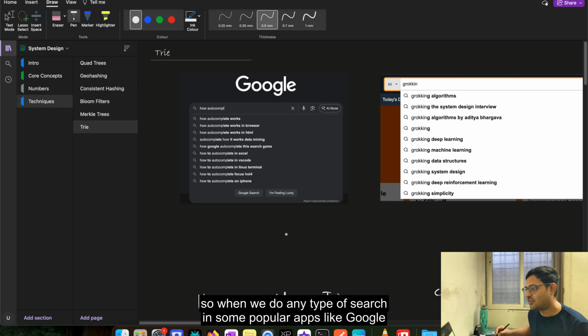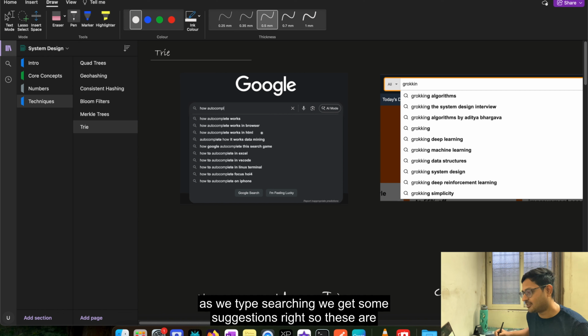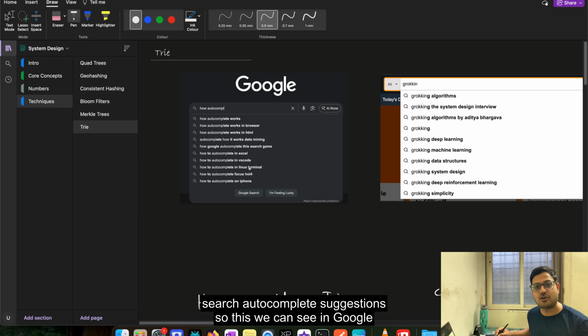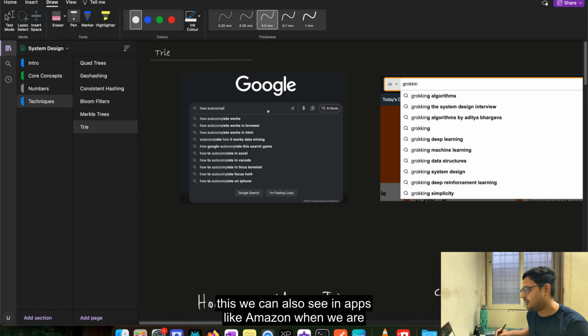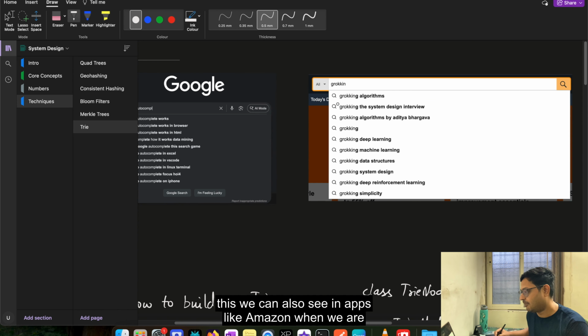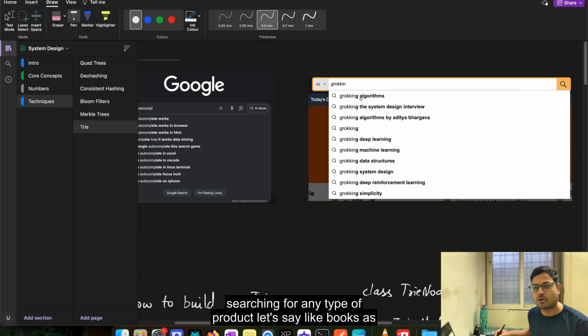So when we do any type of search in some popular apps like Google, as we type, we get some suggestions, right? These are search autocomplete suggestions. We can see this in Google. We can also see this in apps like Amazon when we're searching for any type of product, let's say books. As we keep typing, we get all the different types of suggestions.